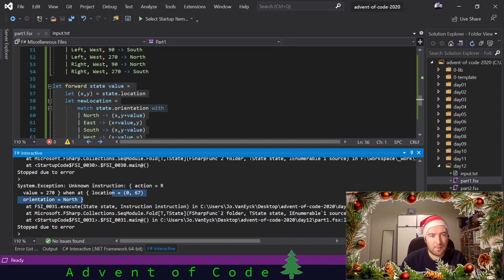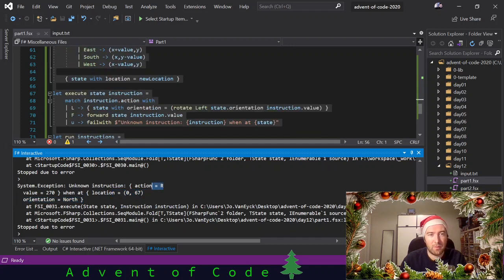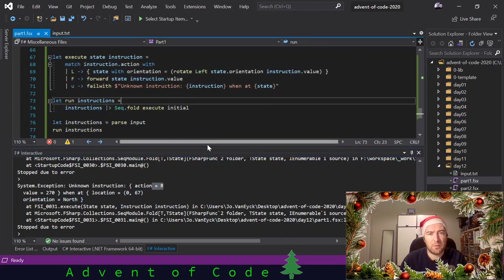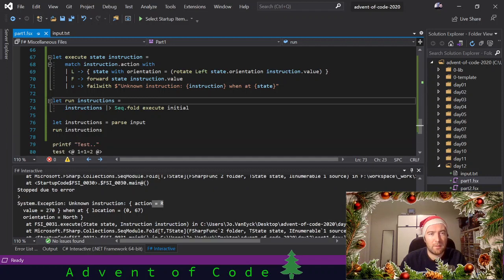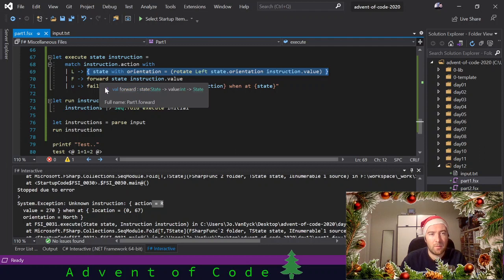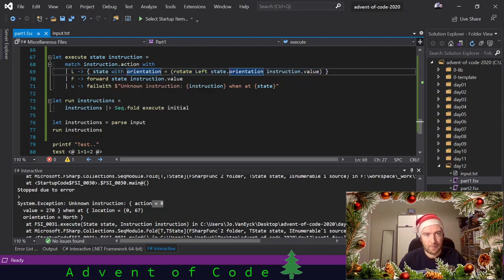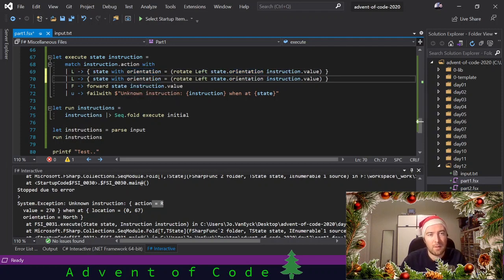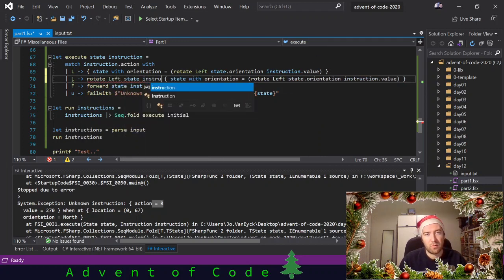We are at 0.67 facing north, and we have a right which we have not implemented yet, and we won't be doing it just now because I don't like that this looks different than this. So let's make this look more similar. What should this look like in a more similar fashion? Just gonna put it under there so we can see what's going on. So we kind of need something called rotate left given a state and the instruction dot value.